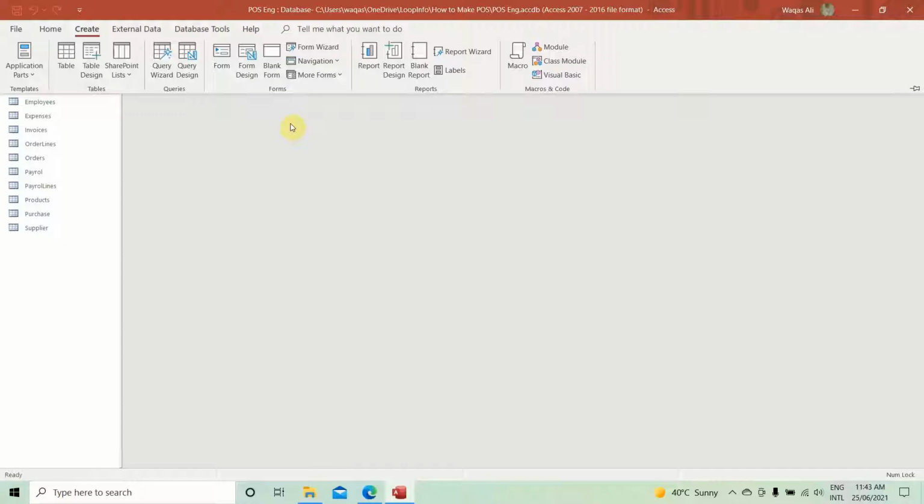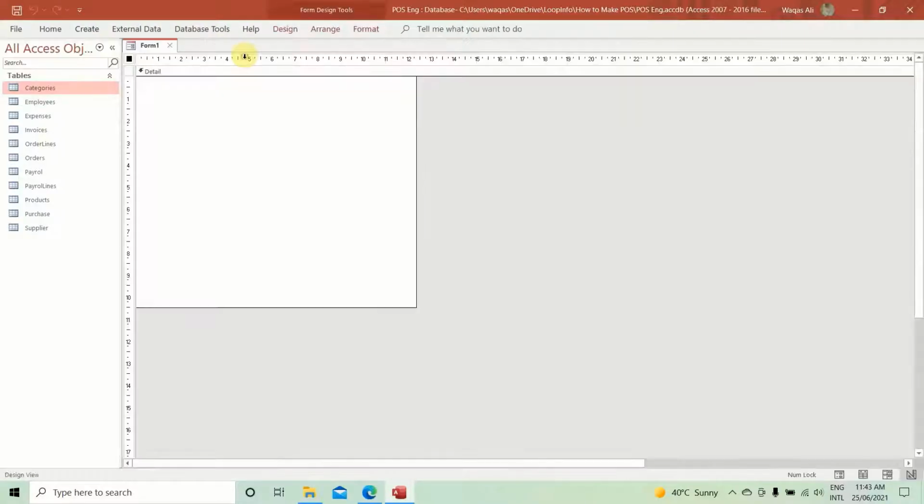So we have 100% control of what we would like to do with our application. So for that, we'll click on form design, and it will give us the blank form.